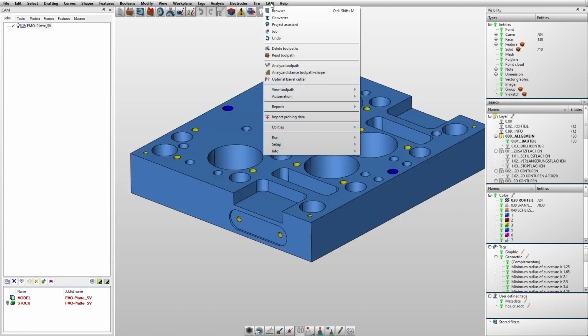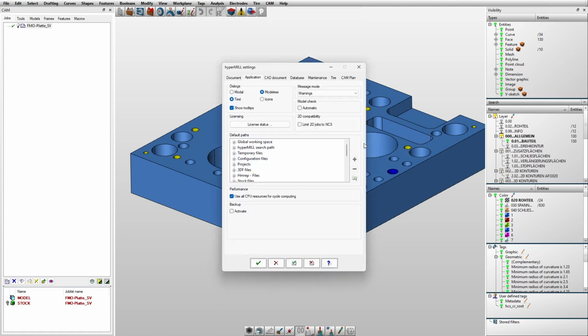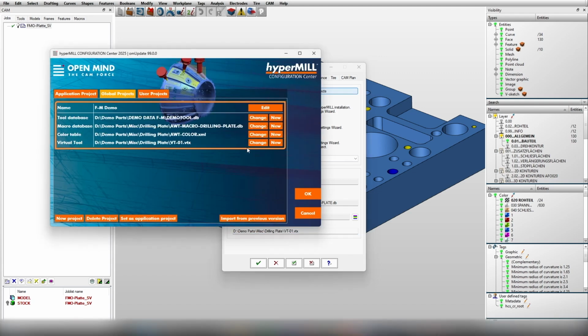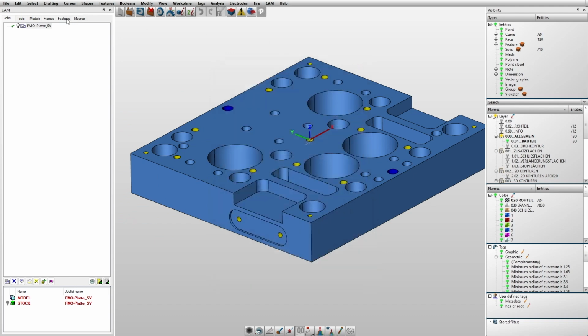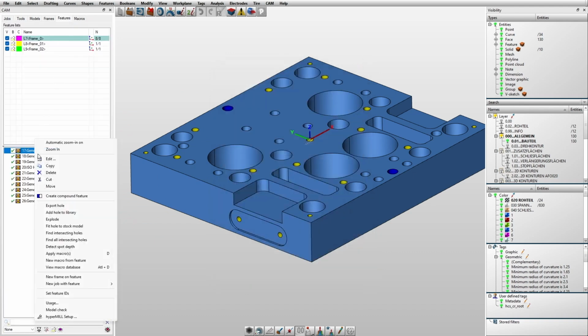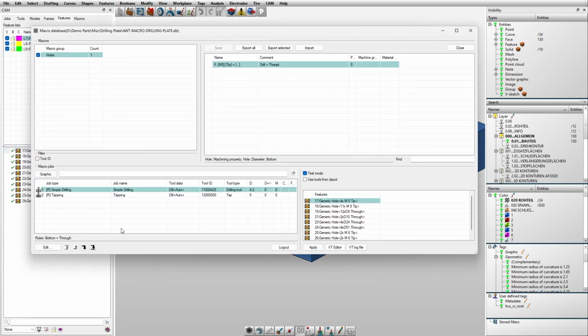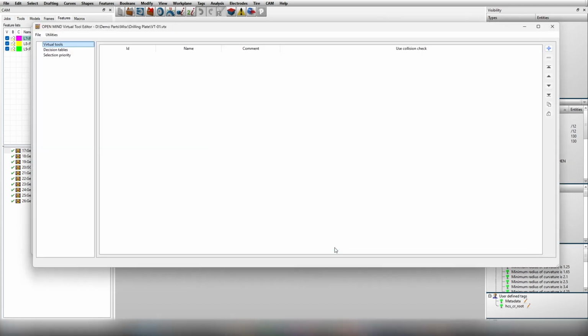Start by opening the settings and make sure that a virtual tool library is defined in the database settings. If not, you can create a new database and save it. Once this is done, you'll be able to see the virtual tool editor in the macro database on the bottom right. Next, open the virtual tool editor. This editor lets you create a new virtual tool library, open existing files, and save your changes.